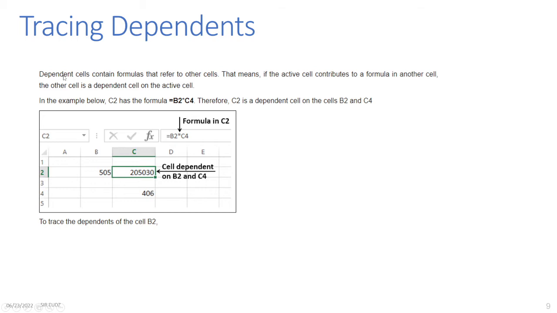Dependent cells are cells containing formulas that refer to other cells. That means if the active cell contributes to a formula in another cell, then the other cell is a dependent cell on the active cell. In the example below, C2 has a formula B2 times C4. Therefore, C2 is a dependent cell on the cells B2 and C4. So B2 and C4 are precedents, while C2 is a dependent cell on B2 and C4.